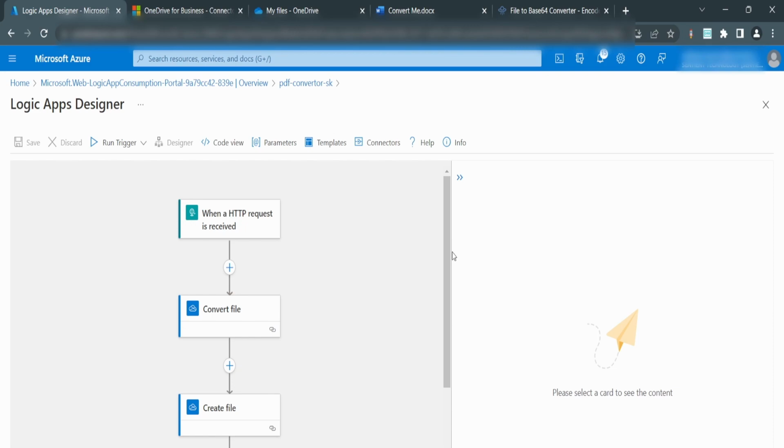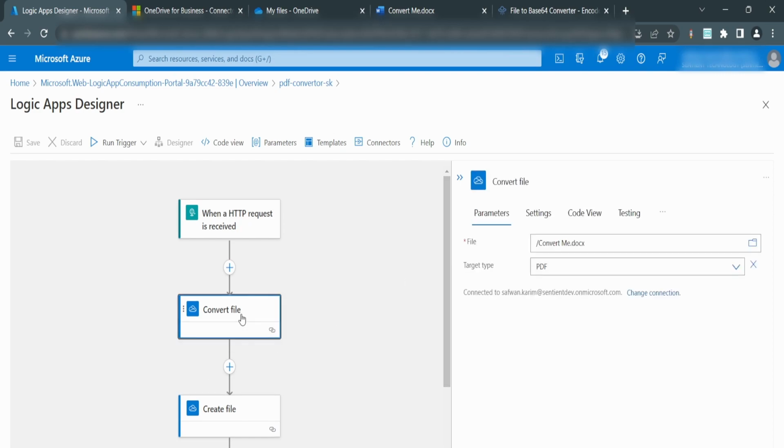Okay, so let's go ahead and see how to actually take stream data in the payload and convert it into a PDF. So for the convert file connector to work, your document needs to exist on OneDrive. So the first thing we need to do then is to retrieve our payload and then create a file within OneDrive. So let's go ahead and do that.